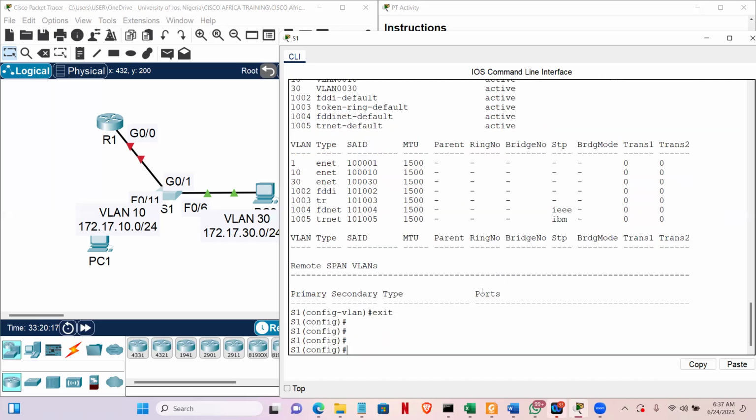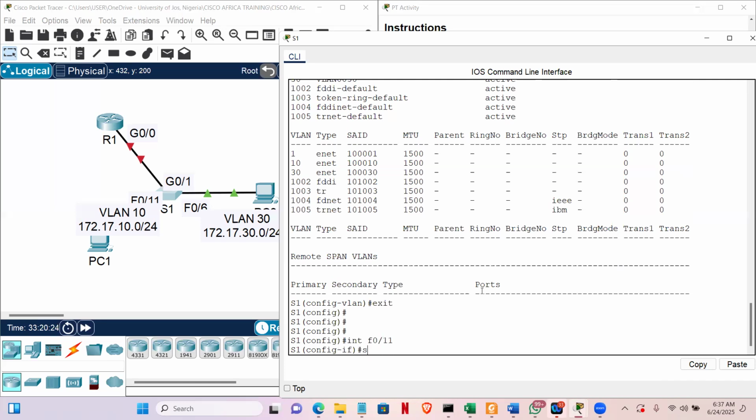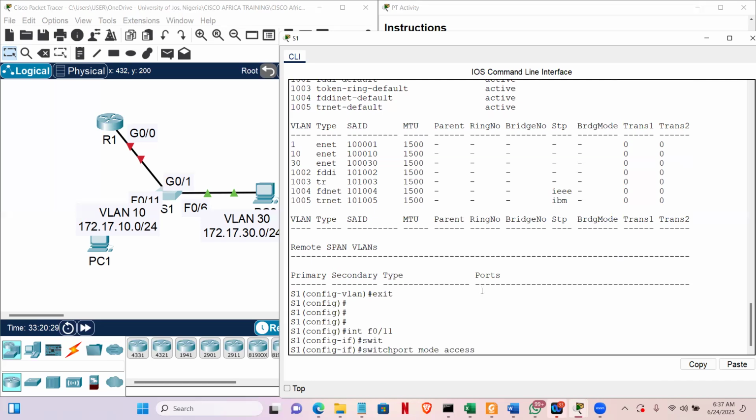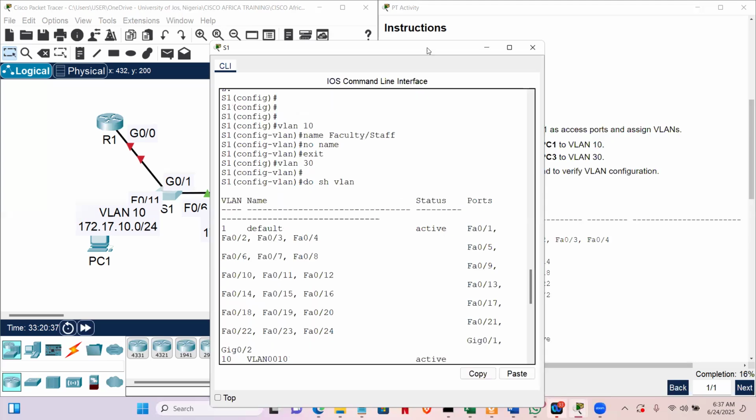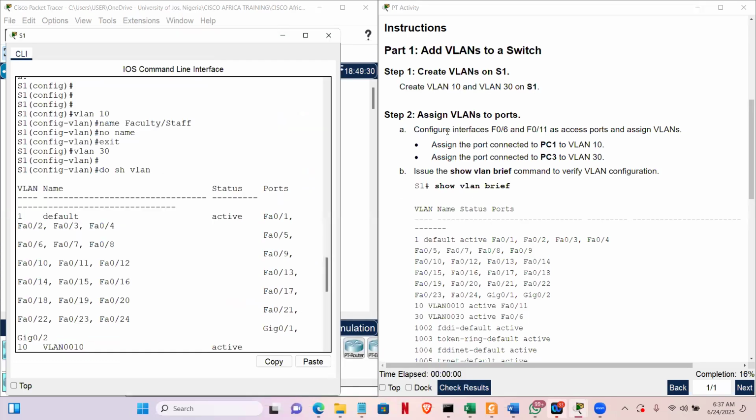Then I will see interface FastEthernet 0/11. I will enter the interface. Switchport mode access. Because the instruction, let's see what the instruction is telling us to do. That we should make it an access port, right? Where is it? It says, yes, as access port. Can you see? And assign VLAN.